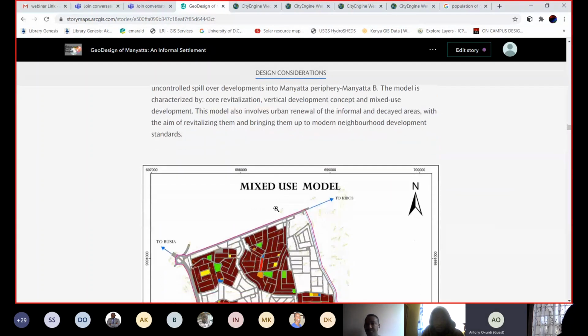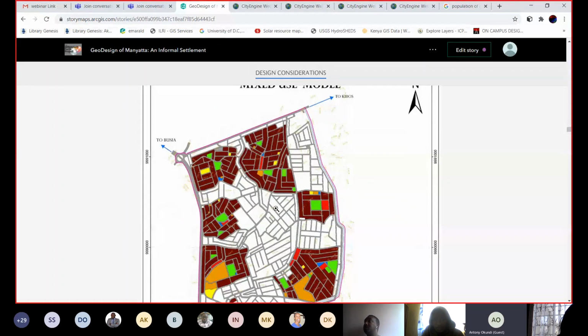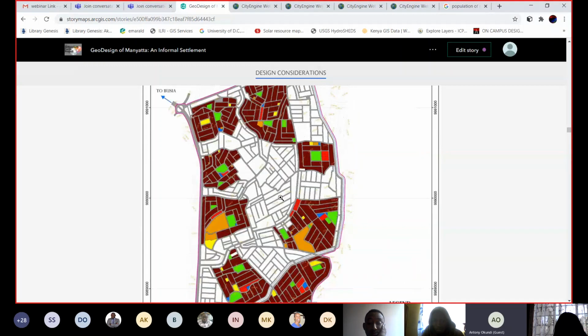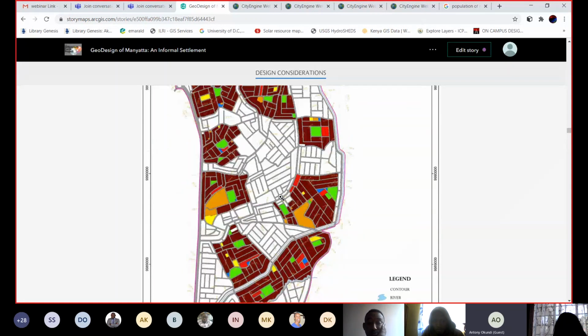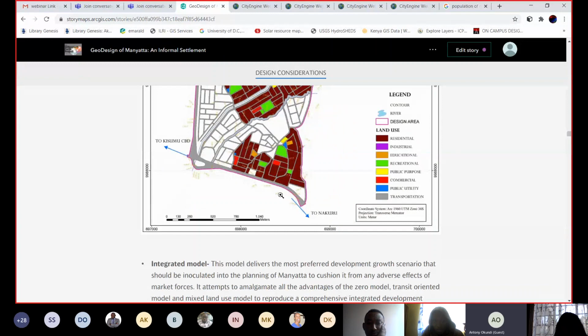Then we also explored the mixed-use model, where we try to present the option of bringing life into the villages. Like what I presented initially for Kondele, we only had residential and commercial, and a few educational and health facilities. But in this case, we are reviving it by bringing vibrancy, by introducing recreational facilities and public facilities like a library, which reduces the distance that communities have to walk to access services. So with the mixed-use model, every village was represented by the mixed-use model.